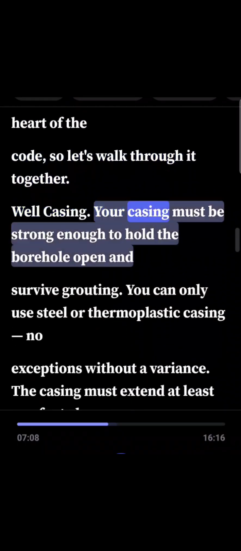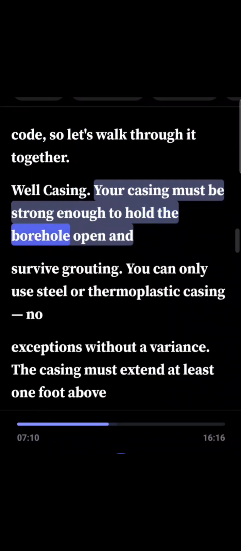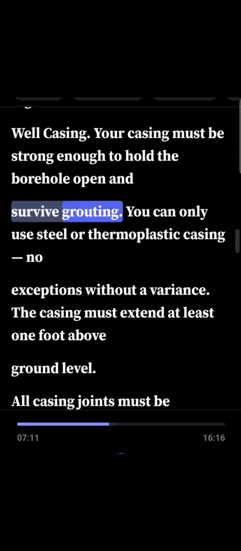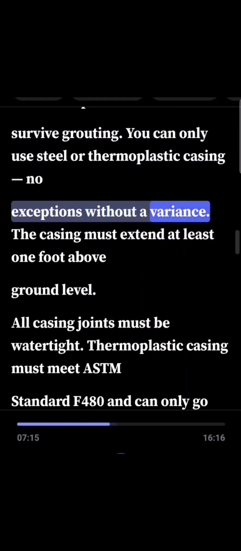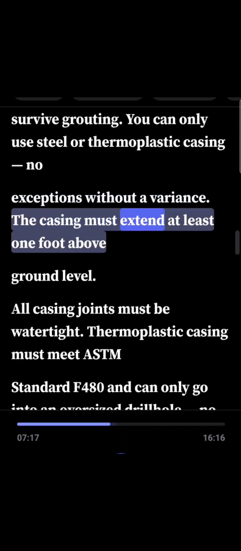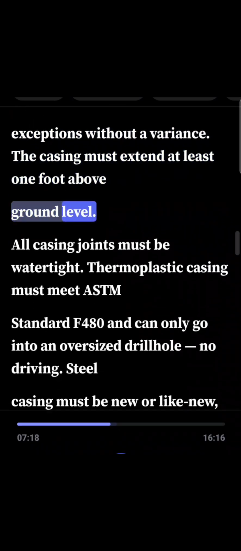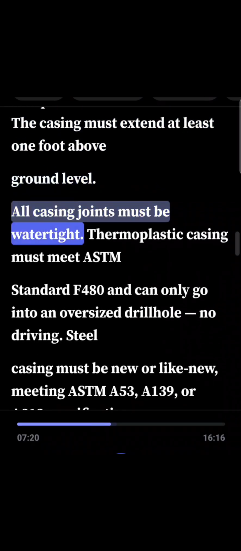Well casing. Your casing must be strong enough to hold the borehole open and survive grouting. You can only use steel or thermoplastic casing. No exceptions without a variance. The casing must extend at least 1 foot above ground level. All casing joints must be watertight.